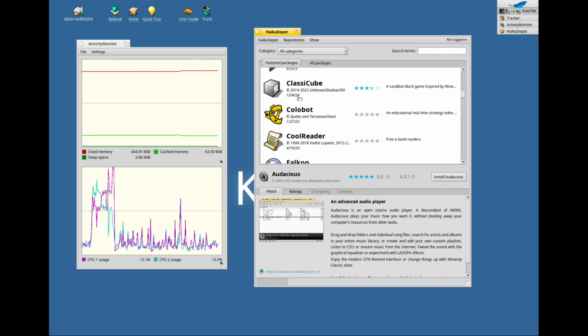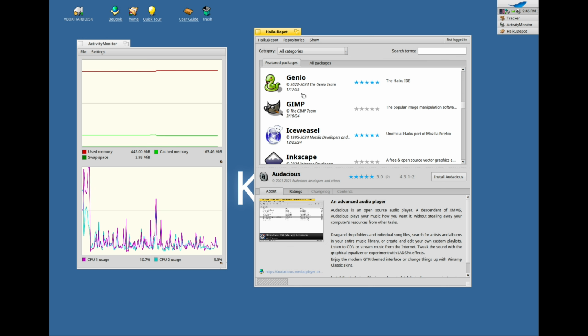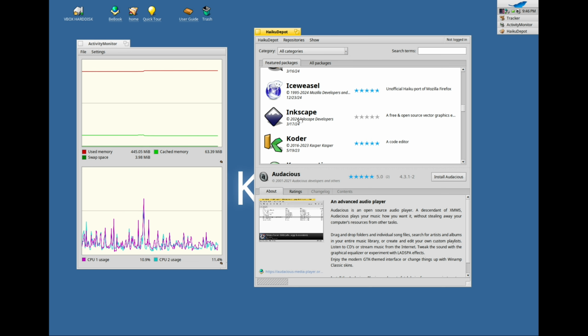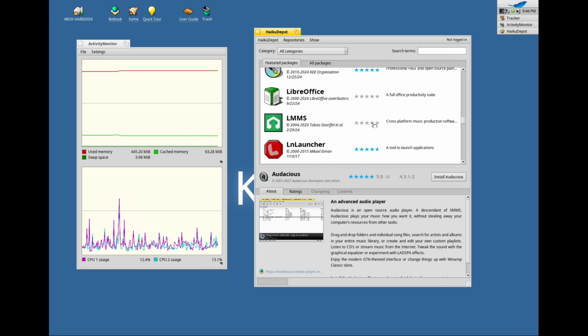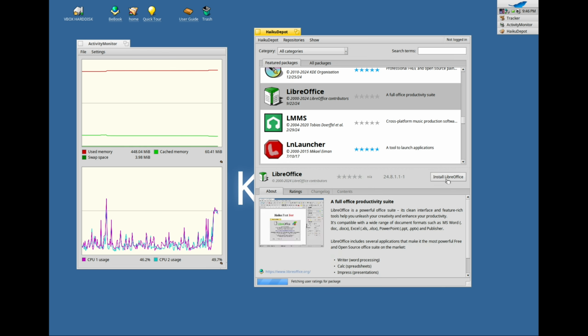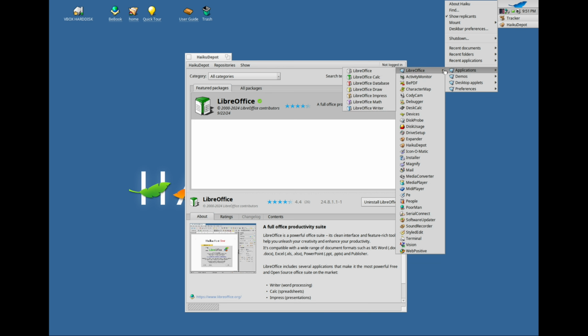Classic Cube, Falkon, so another web browser, GIMP, Inkscape, LibreOffice. Let's install LibreOffice. Now we gave it a little bit of time and it installed correctly. So let's check our applications. And we have a folder called LibreOffice.